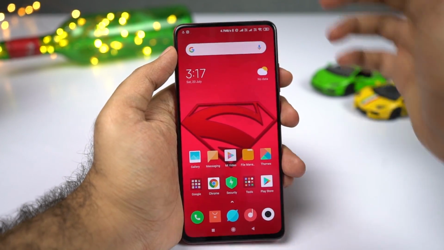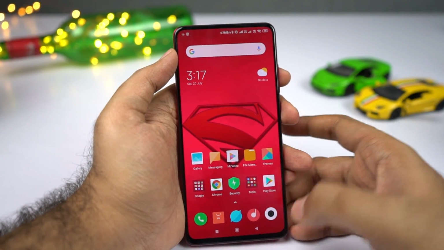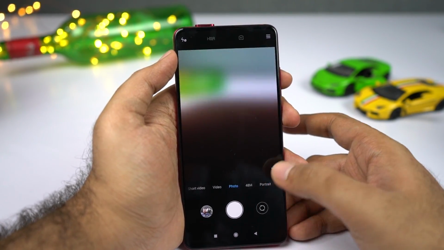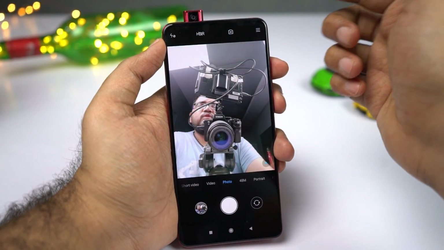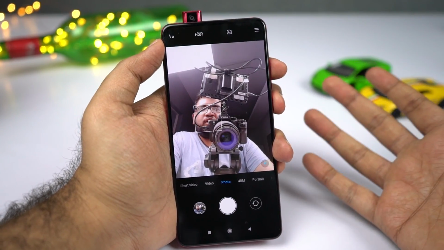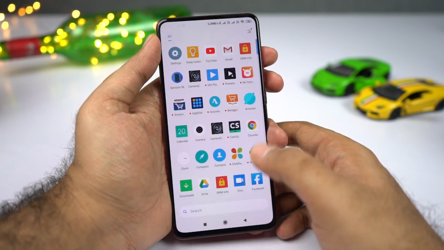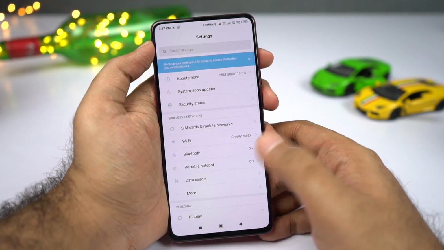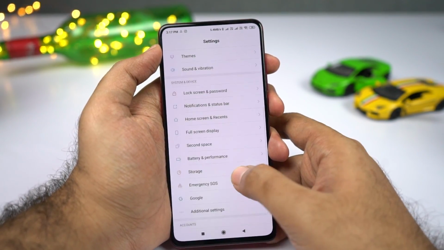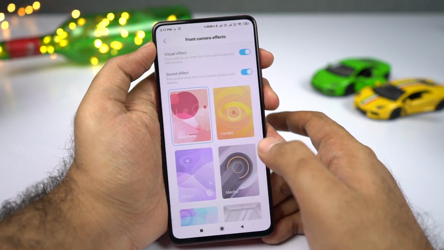Next, this one also comes with a pop-up camera, that's where the front camera is hidden, and every time it pops up, you get that cool LED effect and an annoying sound. So if you hate that, or if you want to change anything related to that, this is what you need to do. First go to settings, then select additional settings. Now select front camera settings.